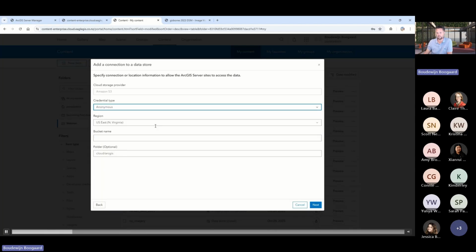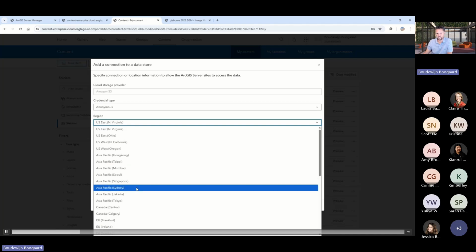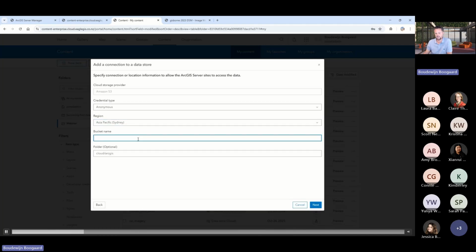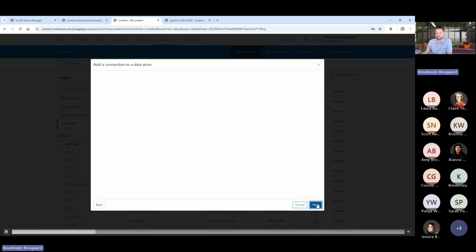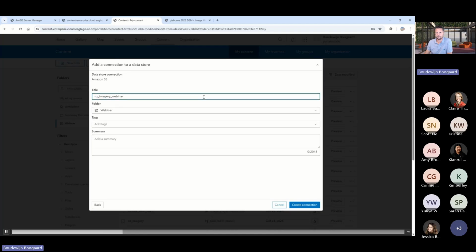So we can choose anonymous here because it's a public bucket. We do need to specify the region that the bucket is in, so that's Sydney, and then use the bucket name. In this case, we're adding the imagery. We select the server that we want to connect this to. If you have multiple, you can select multiple servers here. I just have the one that has an image server on it as well. And we give it a title, and I've already got an imagery one, so I'll just call this one Imagery Webinar.